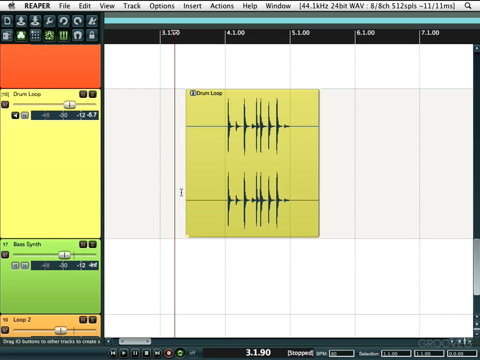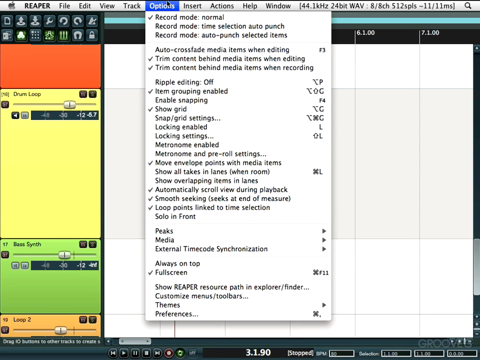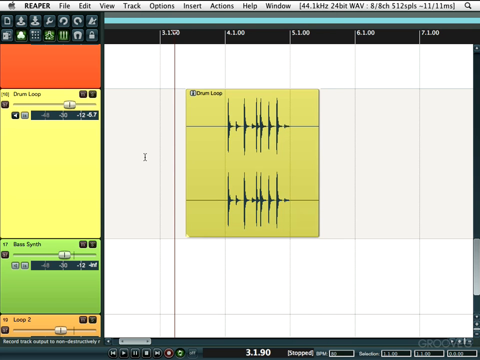In this tutorial, I want to show you editing in Reaper. But first, let's go to the options menu here. Make sure enable snapping and auto crossfade is turned off. This way your system will behave the same way as mine does, and you won't get confused.